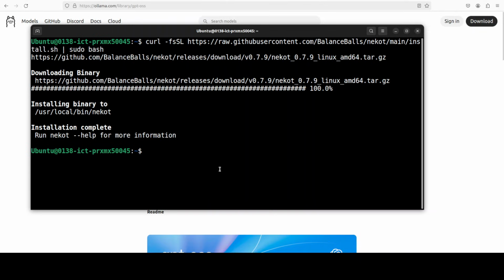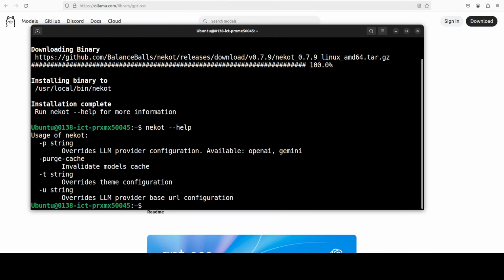Okay, now everything looks good. We can quickly check the help just to make sure everything looks good here, and you can see it does.